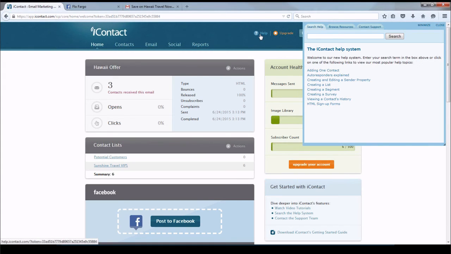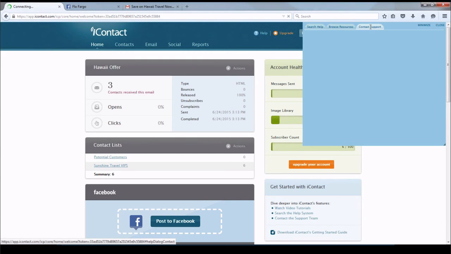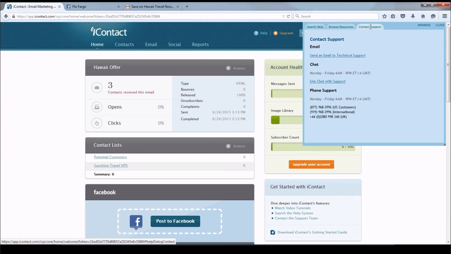Within that pop-up, there are 3 additional tabs: the Search Help tab, where you can enter a keyword or phrase, and the system will generate all articles related to that keyword or phrase. Then we have the Browse Resources tab, where you'll find links to our live and recorded webinars, as well as our video tutorials. And then you have a link to contact support. We're available Monday through Friday from 6 a.m. to 9 p.m. Eastern Time via email, phone, or live chat.